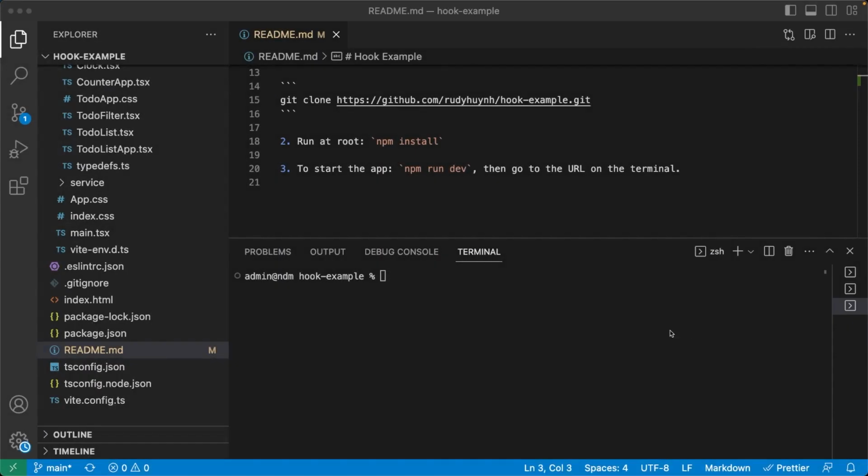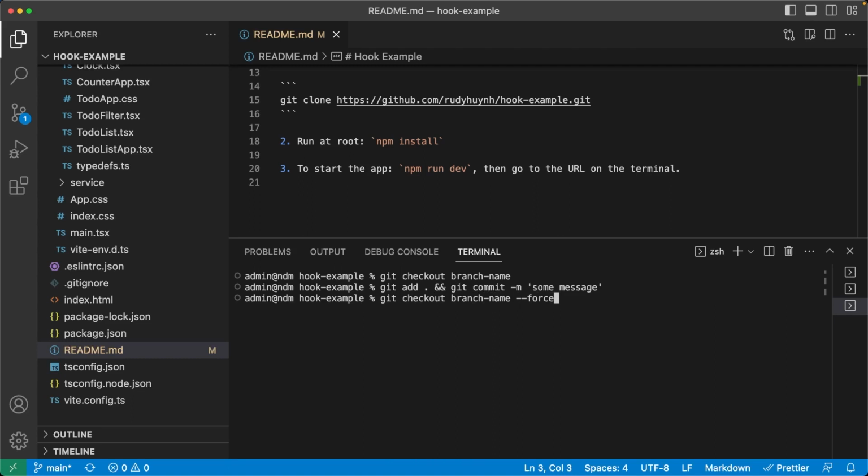At the beginning of some videos or some sections, I will show you the command to check out to the branch of the repository, something like this. But you cannot check out because there are some changes that are not committed. In that case, you can run git add and then run git commit with some message, and then run git checkout again. Or if you don't want to commit the change, you can use git checkout with the force parameter like this. But keep in mind that by using this, all the changes that are not committed will be lost.